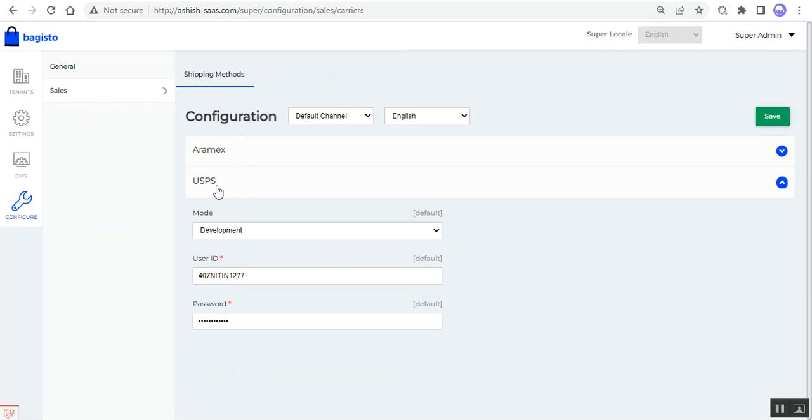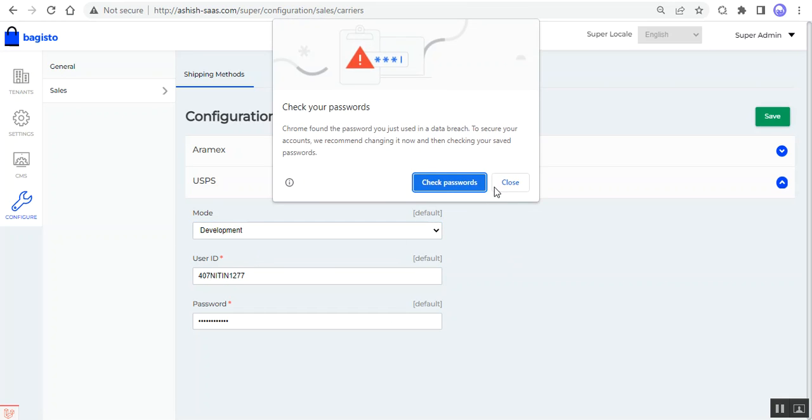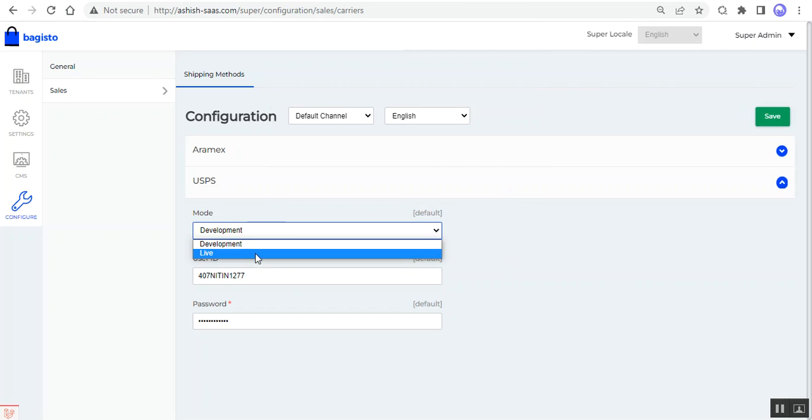Here we'll find the USPS shipping method, and here the admin would be able to choose the mode of the shipping method as development or live. Development is the testing mode, live is the production mode, and after choosing the appropriate mode here, you have to enter the user ID and the password for your USPS account.